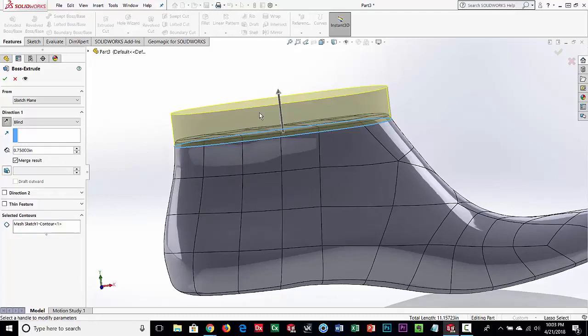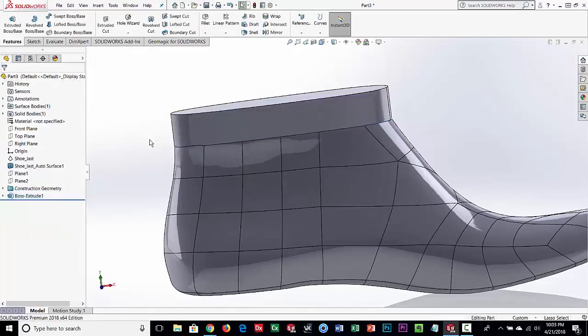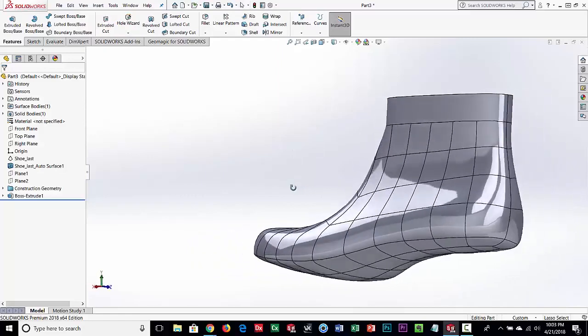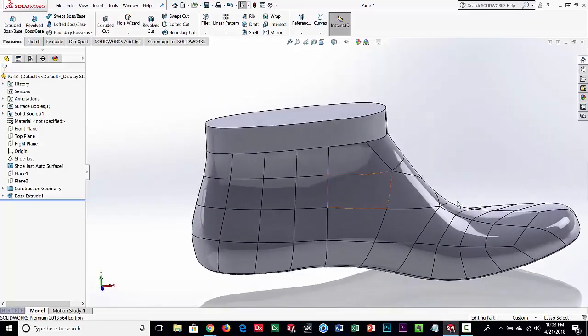So basically, we're going to build more of a sketch-driven body, but we're going to tie it back into this surfaced, this auto surface model, so you can see what we get. So this is what we're talking about, kind of a hybrid model. So you can see we've added that extension to it, and it's all one body now.